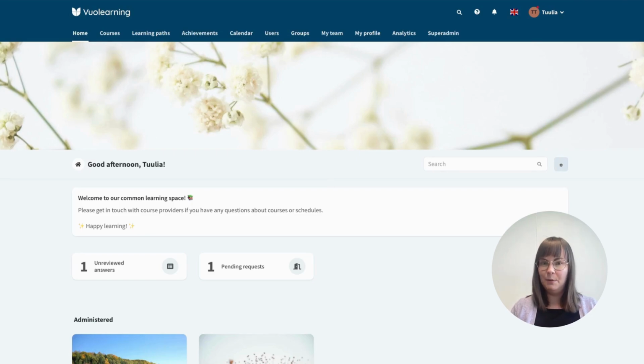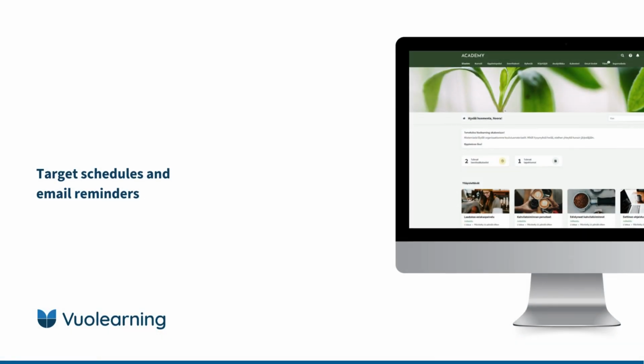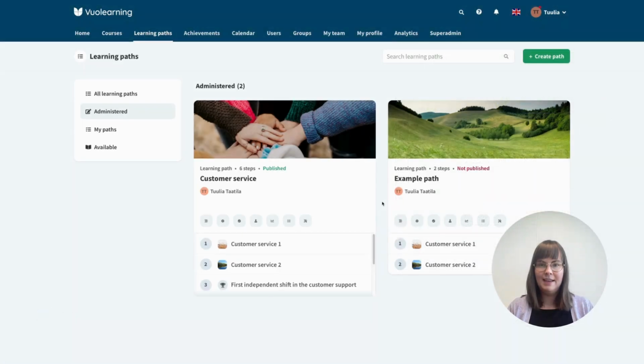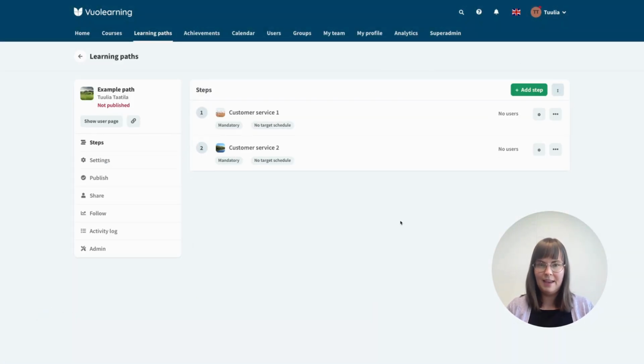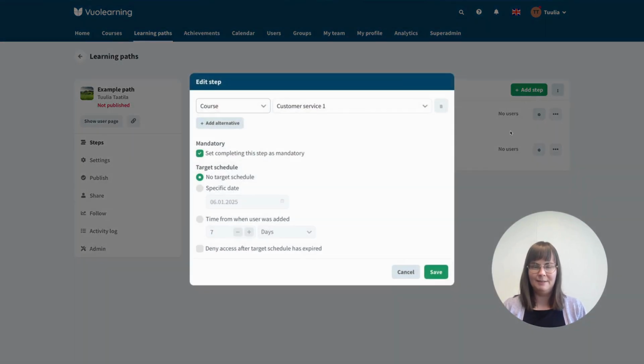In this video, we will go through tips on how to utilize the target schedules for learning paths. It's possible to set a target schedule for each of the steps in the learning path. These target schedules guide the users on when they should complete the steps. The schedules for each step can be defined in the Steps view from the Steps Settings button.